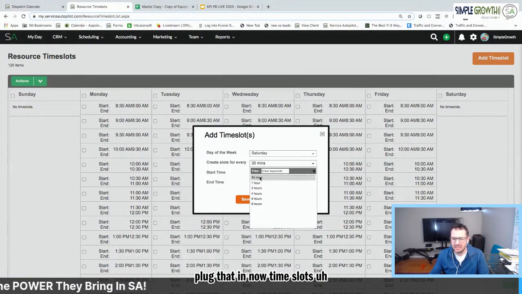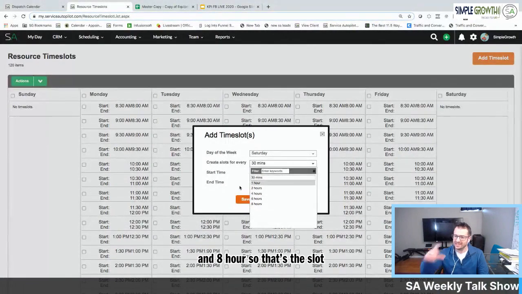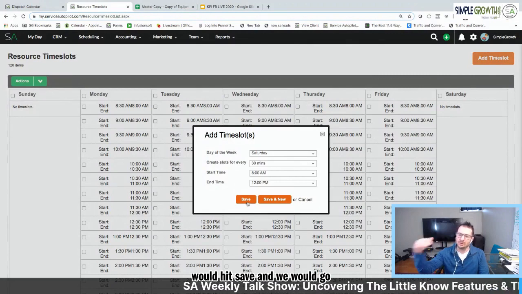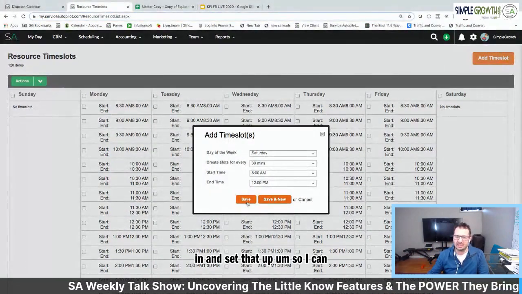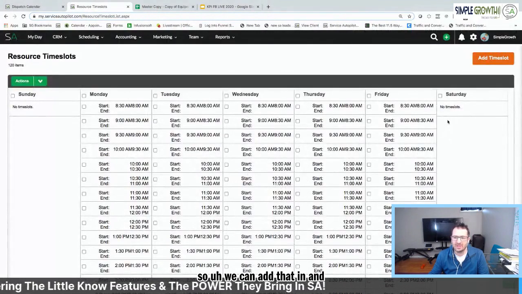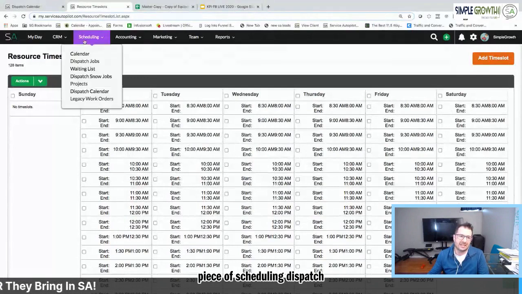Now time slots, you can do half hour, hour, 2, 4, 6, and 8 hour blocks. So that's the slot that you would schedule in here. So once that's set up, we would hit save and we would go in and set that up. So I can actually add that in here just so you can kind of see what happens. So now we have those time slots in there. So that's the first piece of the scheduling dispatch calendar.